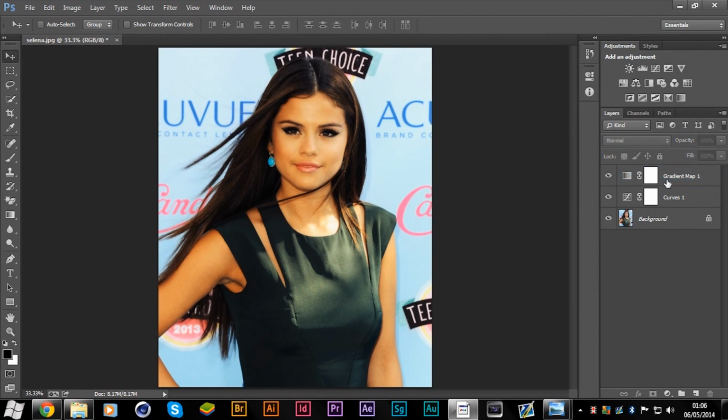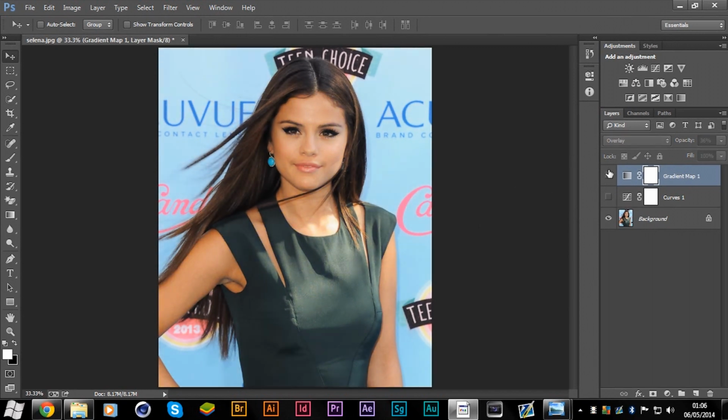Right. So I've set my gradient and I've got mine on overlay at 36%. That gave a little bit of colour to our skin, whilst giving a really slight hint of a dark purply bluey colour. It's not a major one, but it has made a difference. If we take all that off, it has made quite a difference.